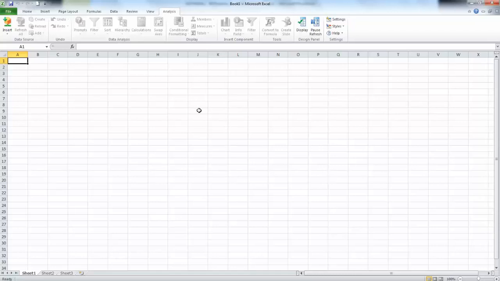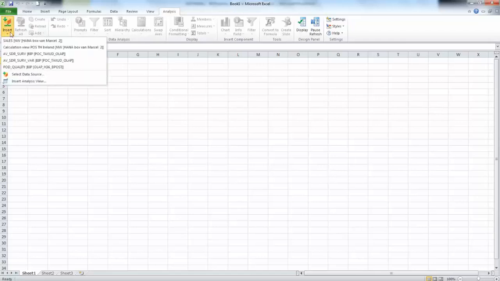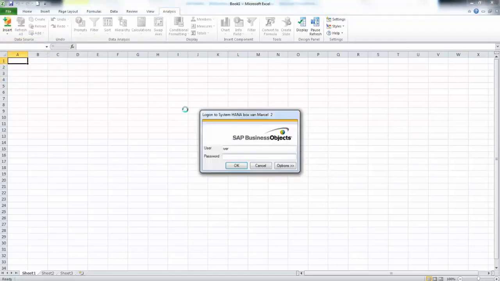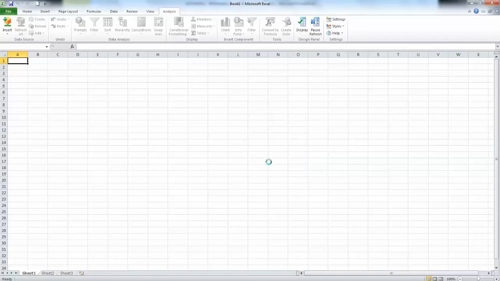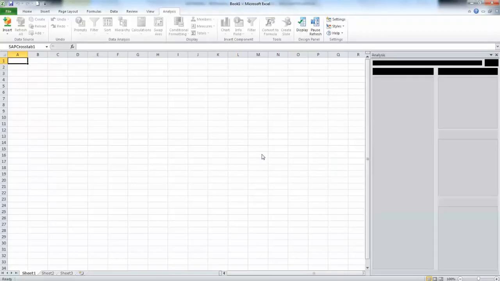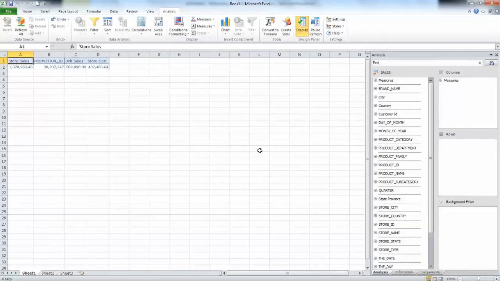If I want to make a connection to big data stored in the SAP HANA platform, I click the Analysis tab and I click the Insert button. I define the connection to my HANA system, and on my screen appear the visualizations that I have access to. I'm now connected to the analytical view within the HANA system, and you see on the right hand pane of my screen the navigation panel that I'm going to use.